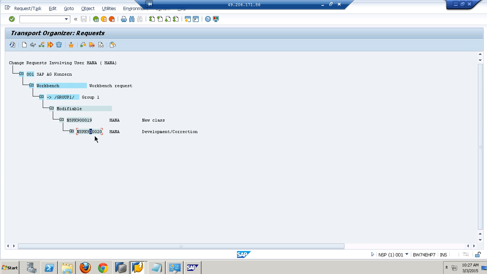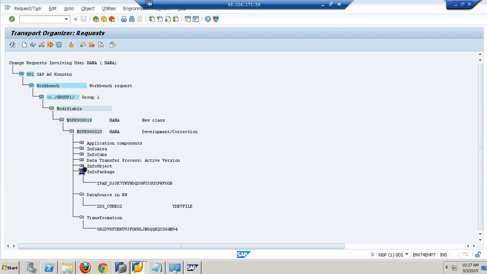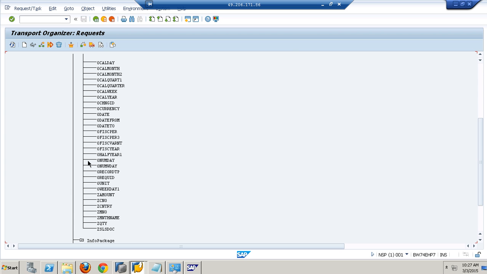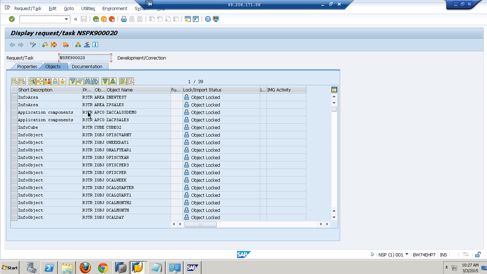But if there are multiple users who have worked on that, then you create at least 2 tasks in it. Okay, now expand this task. You see the objects collected. You will have transformation, data source, info packages, info objects, DTPs, yeah, info area. You see all this has been collected into it. You can double click on this task and see the objects here.